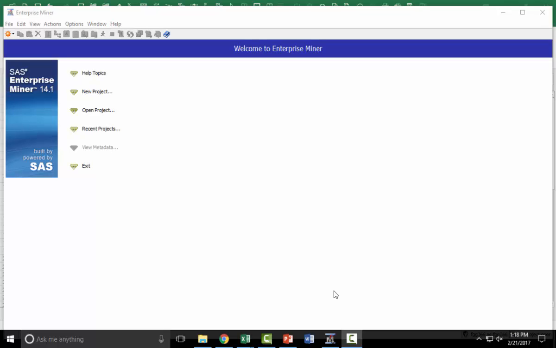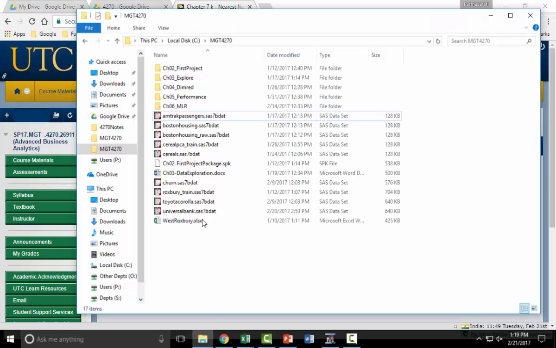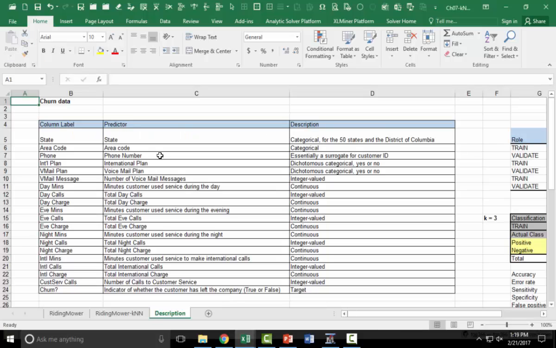Okay, so now we're going to use SAS Enterprise Miner to develop a k-nearest neighbor classifier. We're going to use the data set called churn. Make sure that you download churn. I already have it right here. The churn data set has these variables.